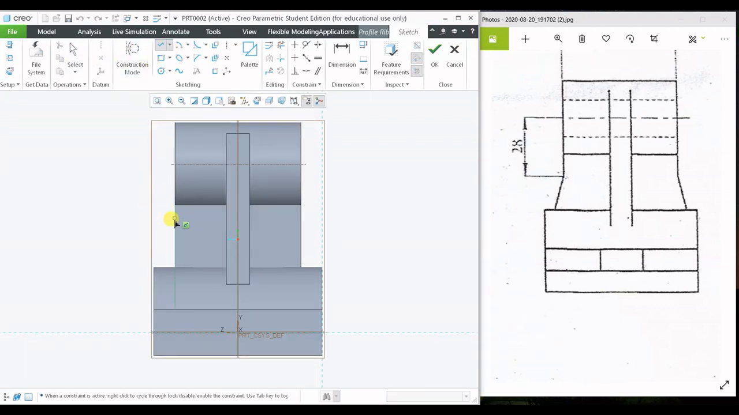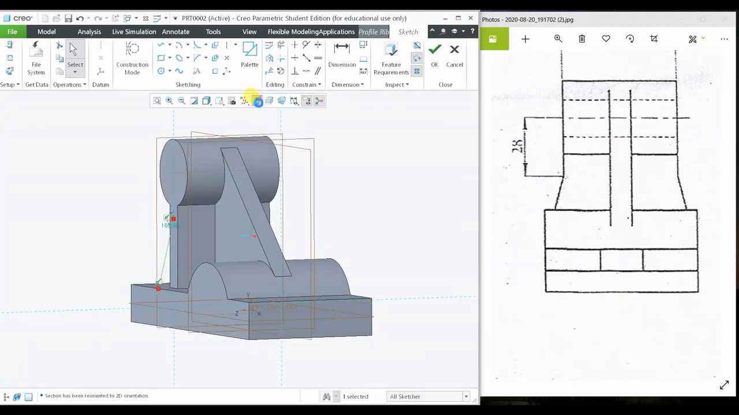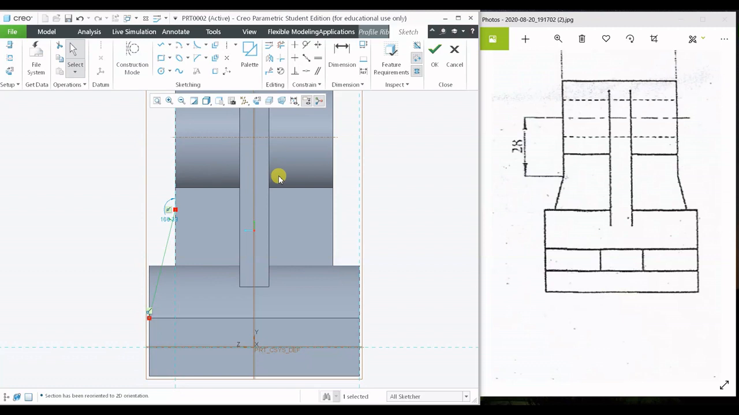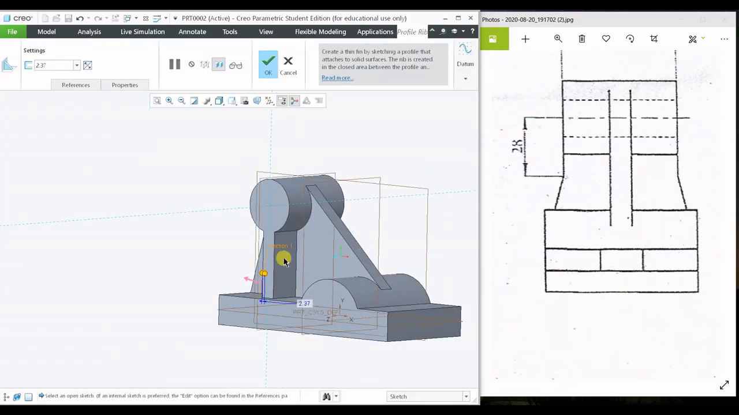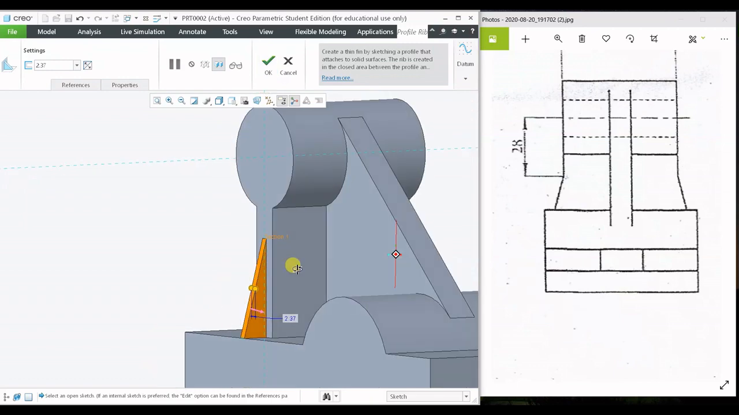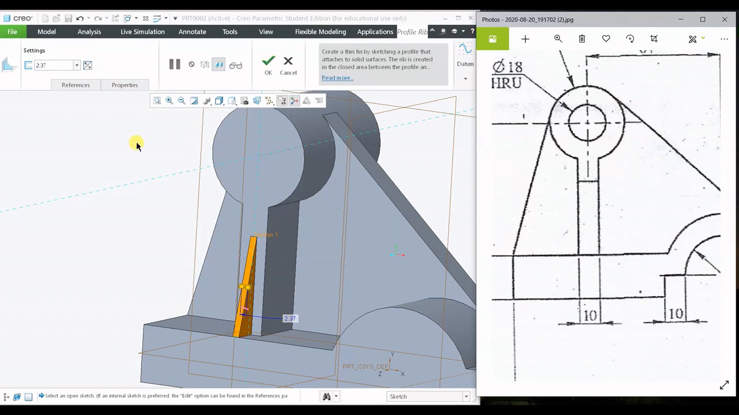Now I need to create a line. So I'll just create a random line from this surface till the base of the geometry. You can see it is at the base. Now I need to assign the placement. So I have a distance of 28 units from the center axis. Click on center axis and the edge. Click over here. Alter the dimension to 28. Press OK. Change the direction of the rib, and we have to see that the width of the rib is equal to 10 units.